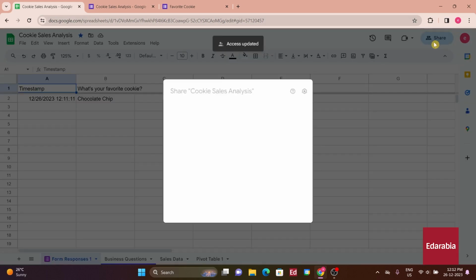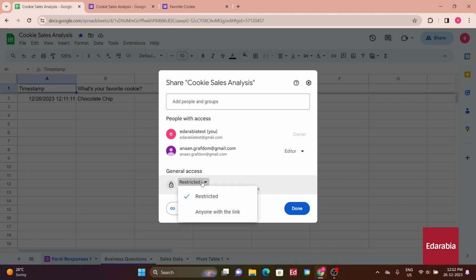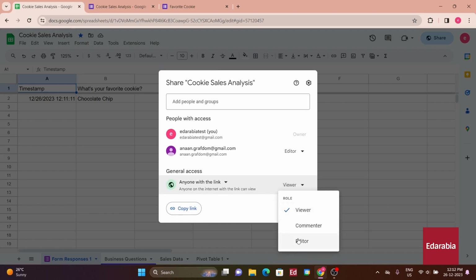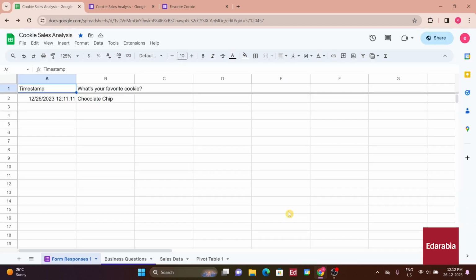Let's revisit the sharing dialog to explore additional options. You will select the Share option, and now you can observe that you've granted access to this workbook for your colleague, with them currently designated as an editor. Below, there's an option for general access, currently limited to the two of you. By clicking on the drop-down menu, you can extend access to anyone with the link and set permissions as a viewer, commenter, or editor. Leave it as a viewer and copy the link. Clicking on Done finalizes the sharing process.